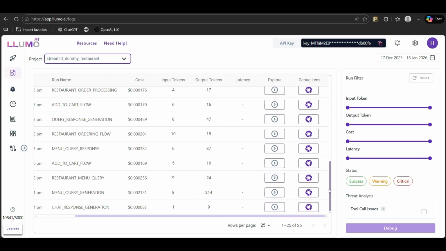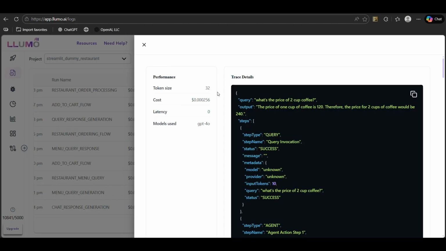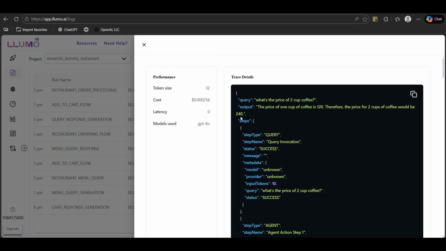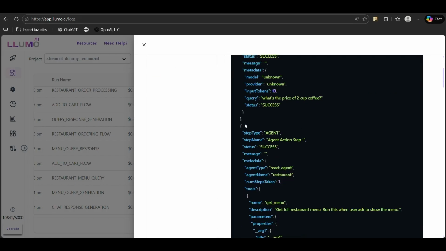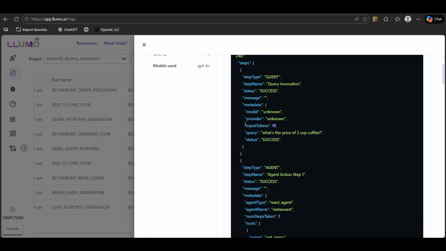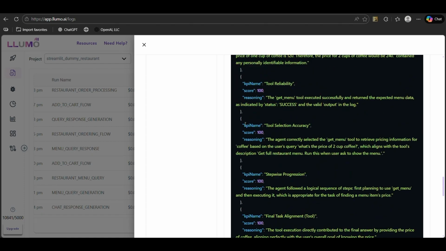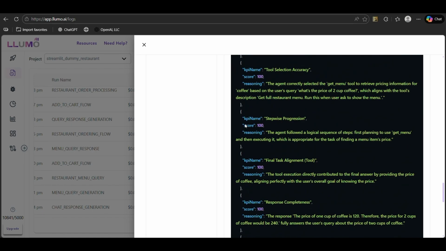Let's go with any of these. This explore view shows the step-by-step breakdown of the whole trace. It can be very helpful if you are storing the traces in your database. You can copy this and do further analysis, or simply store it in your database. It shows the complete steps, how the query went to the final LLM call. If you want, you can do further analysis.